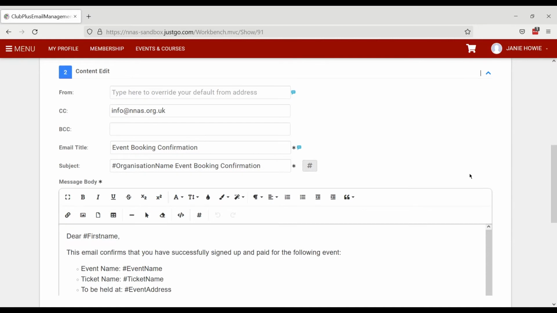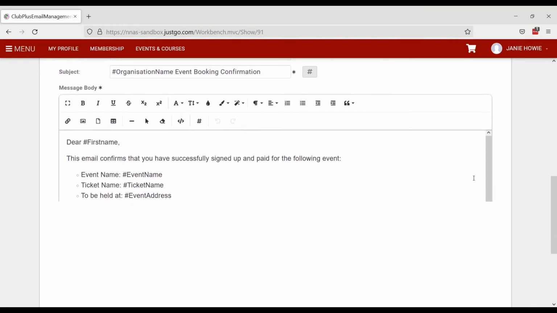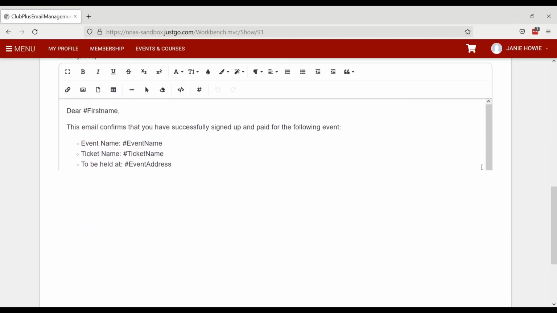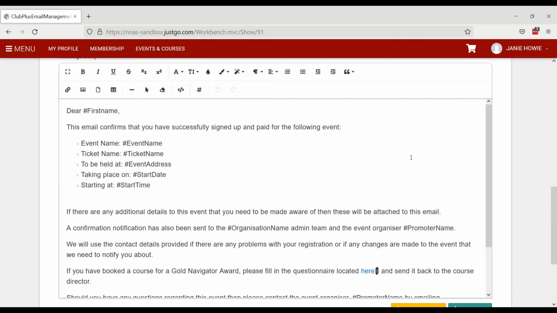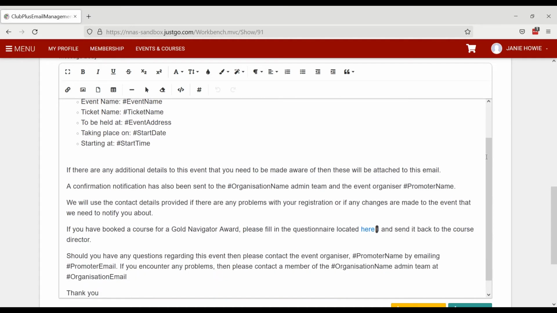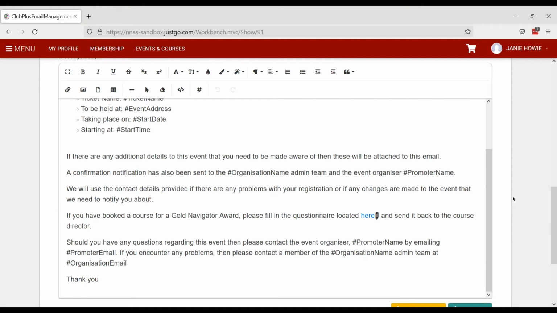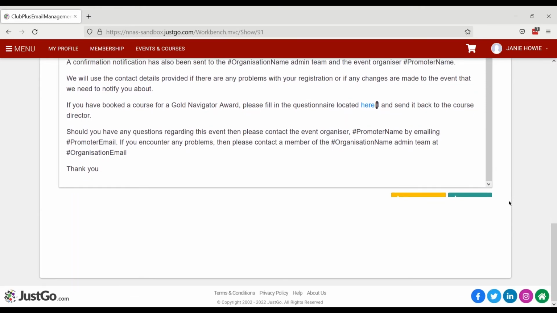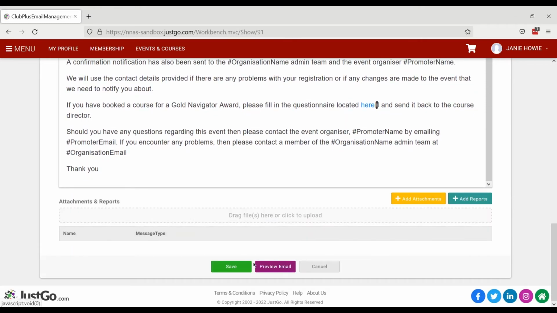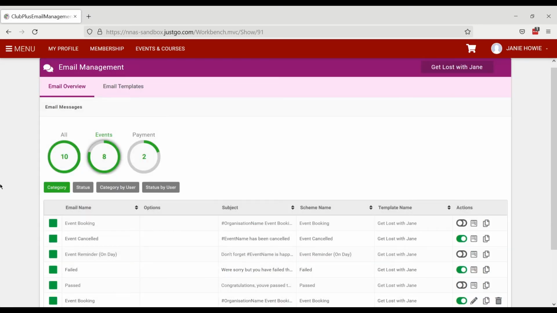And if you continue to scroll down, once it loads, you'll see the details that's in the email. Scroll right down a little bit further and we can save that. And that is that. That should mean that when you receive a booking through Just Go, you'll get a copy of the email that your candidate will receive.